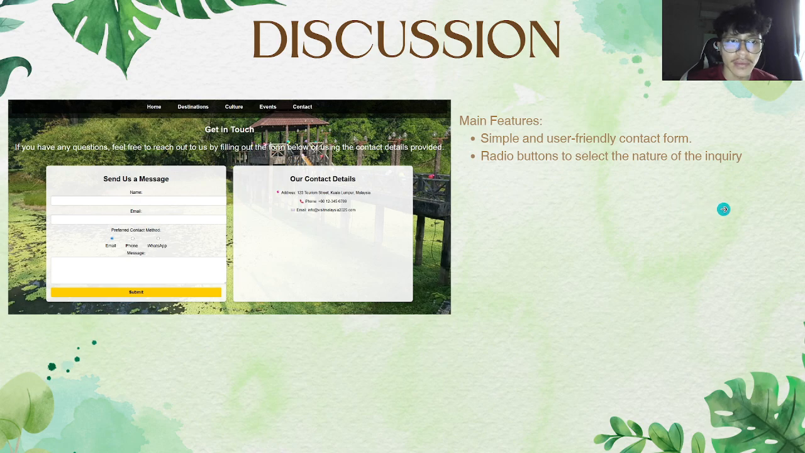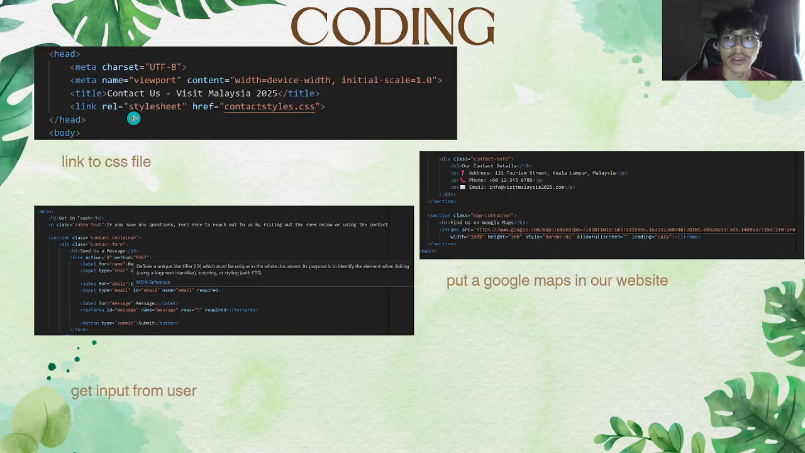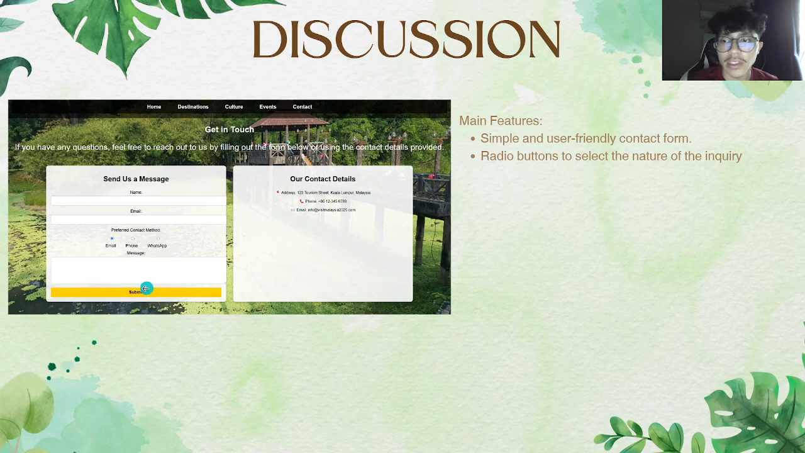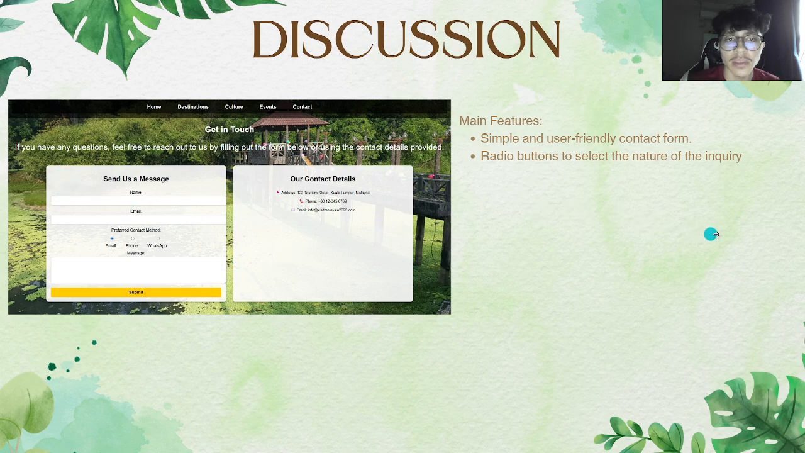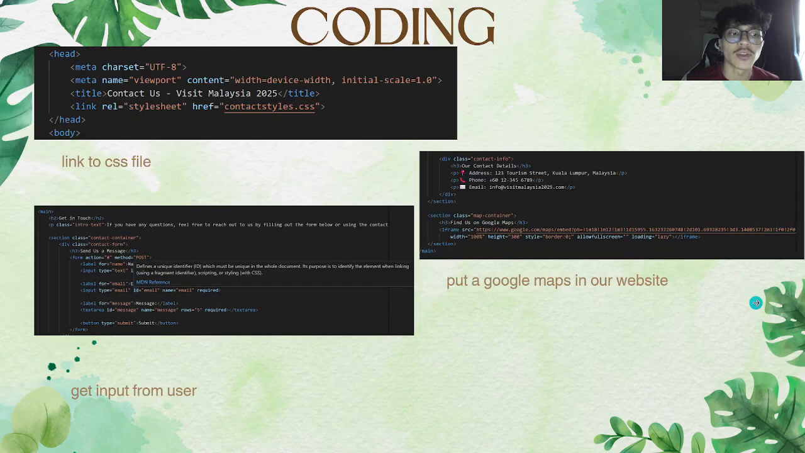Okay, so now let's move on to the coding. This is the coding to link to the CSS file. And this is the coding to get input from the user. So if the user types in the message box, this message box accepts input from the user. If they click submit, it will send to us. Now this is the coding for Google Maps, and this Google Map isn't in the picture, but I will show you in the demonstration after this.